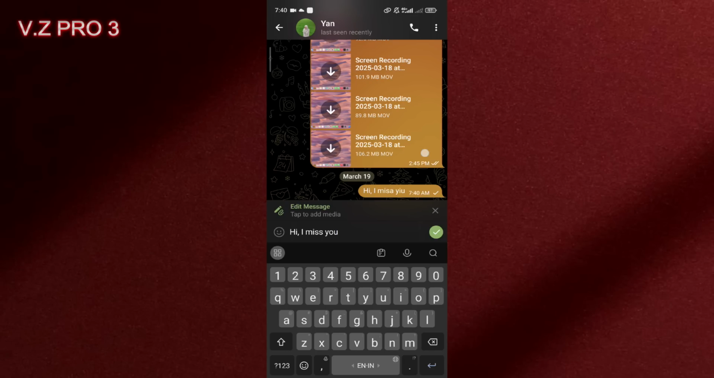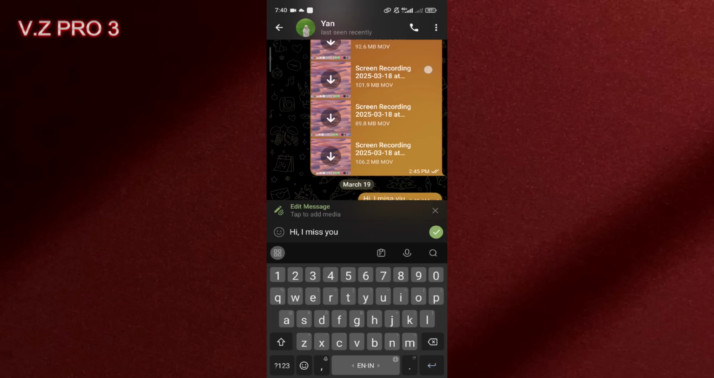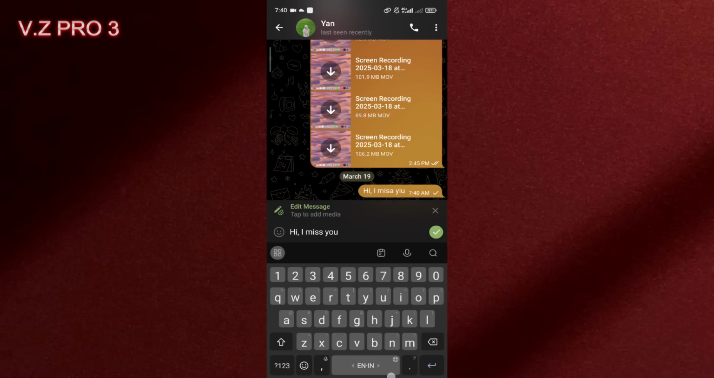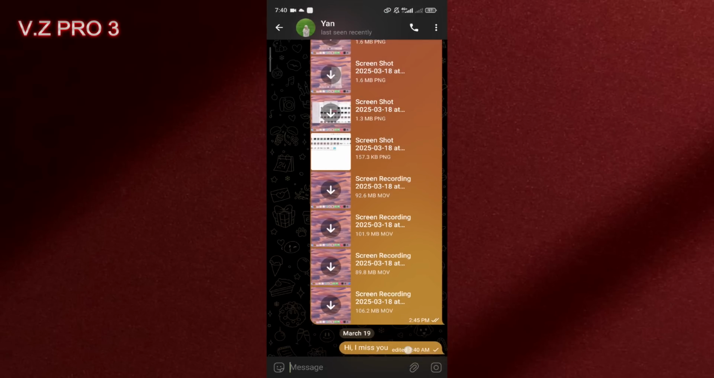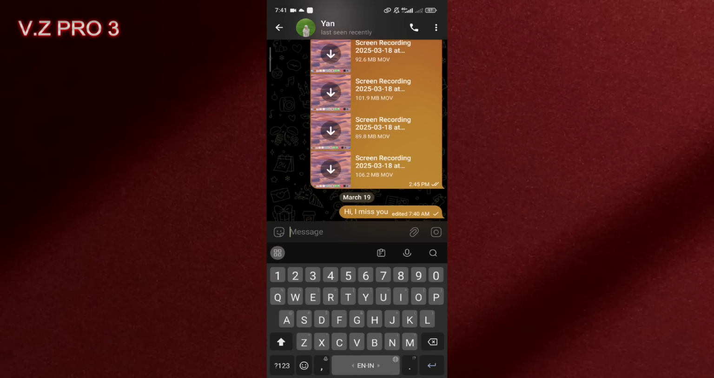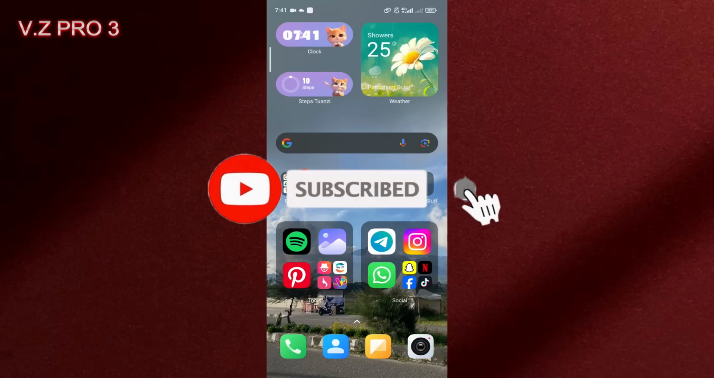Now you can just, after that, tap on the checkmark. You have edited this message. So cool, right? But when you edit your message, someone who you sent this message to will see that this message is edited. There's a note that this message is edited. So simple, right? So that is how to edit a message on Telegram.